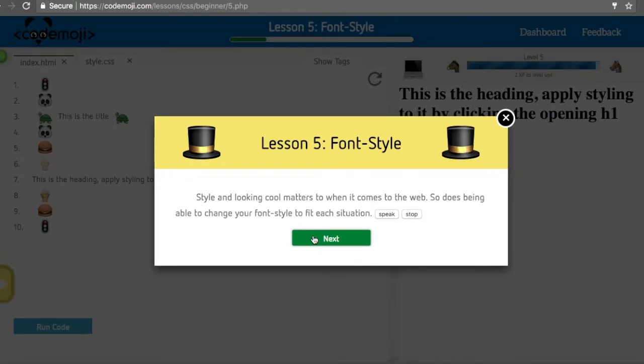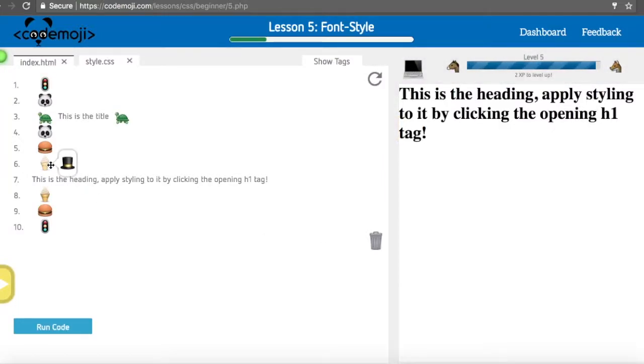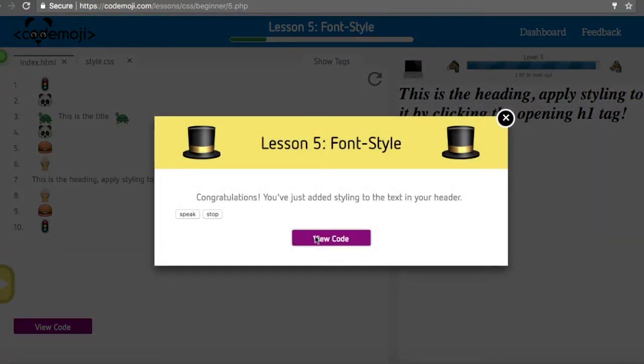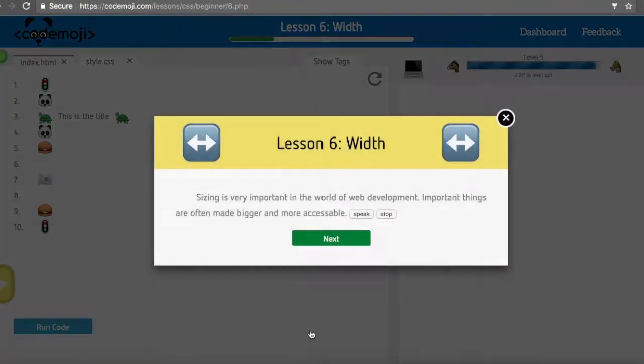So we represent font style by a hat, a stylish hat. And you can explain to the students, if you want to be stylish, sometimes you wear a hat. In this case, we're going to add italics to the emoji, and we're going to do that with this slanted eye. So we're just going to click on it, and then we're going to select the eye. You can explain about underlines and bolds at that moment as well. It's going to follow a pretty simple convention, and this is because these lessons are designed for many ages.